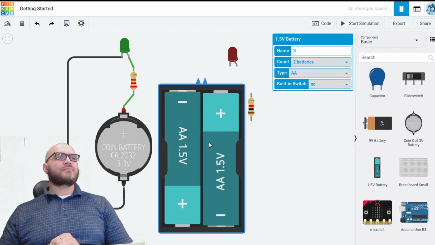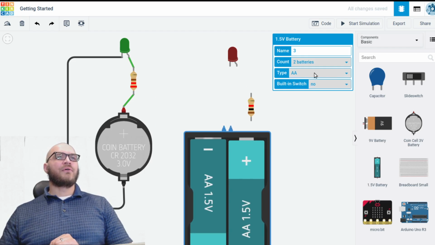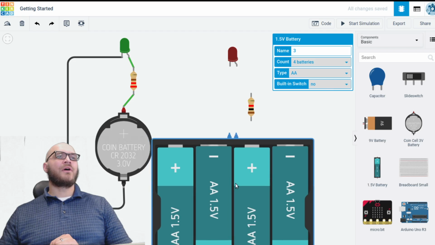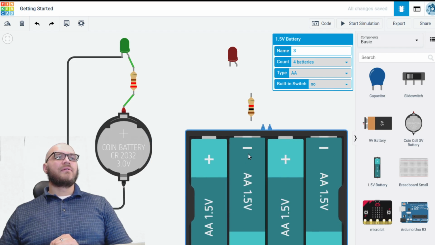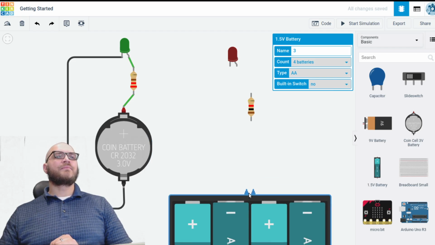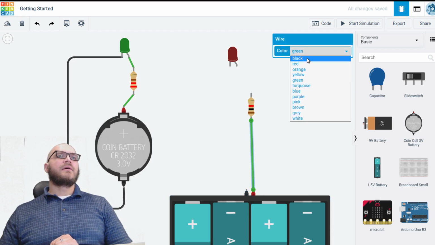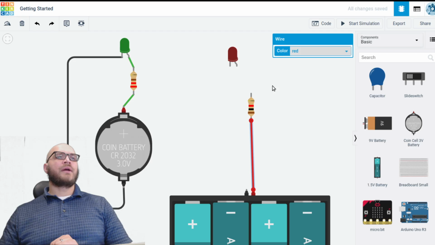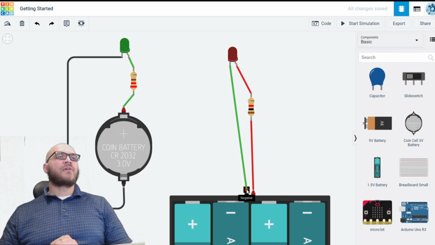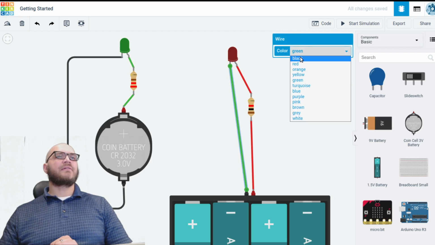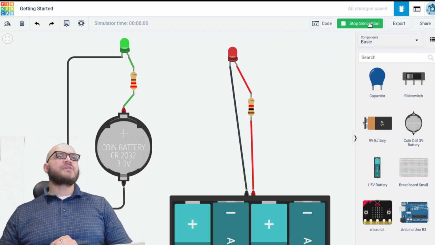So right now, with two of these, I'm at 3 volts. If I need 6 volts, I can go all the way up to 4 batteries, which gives me 6 volts. With TinkerCAD circuits, you need to find the terminals and click to connect them. Let's change that to a red wire. Let's bring it to the anode here. And then the black wire is always the one that is negative. So if I start the simulation, now I've got this one lit up, this one lit up.